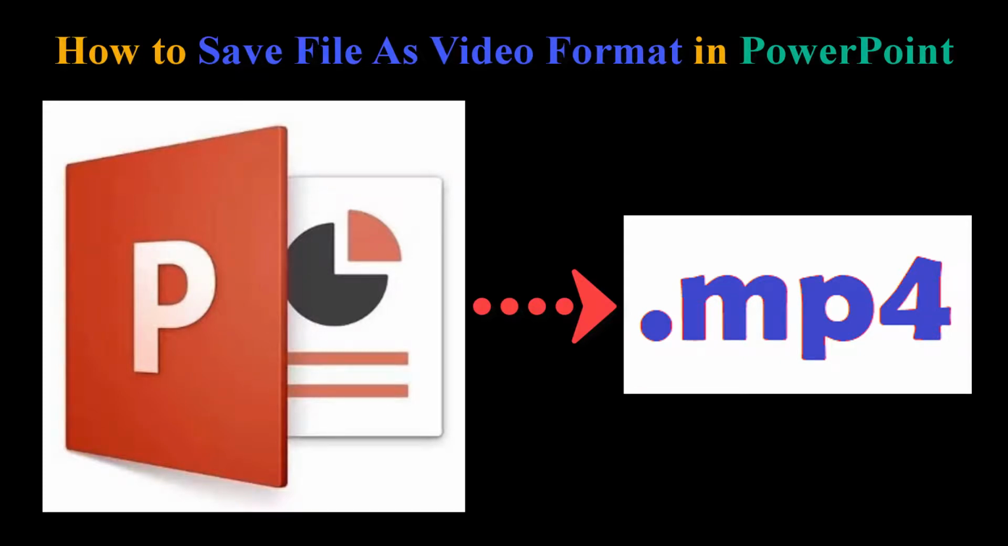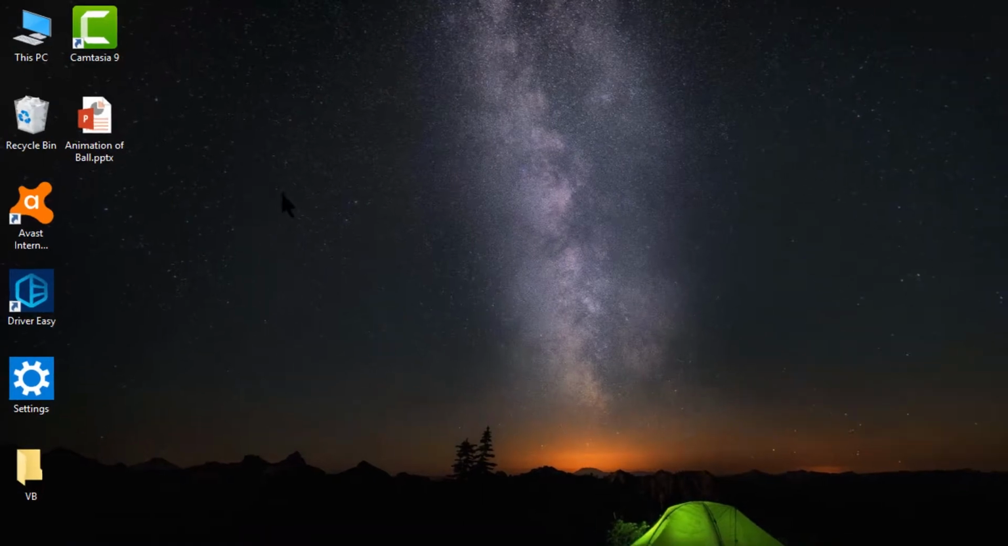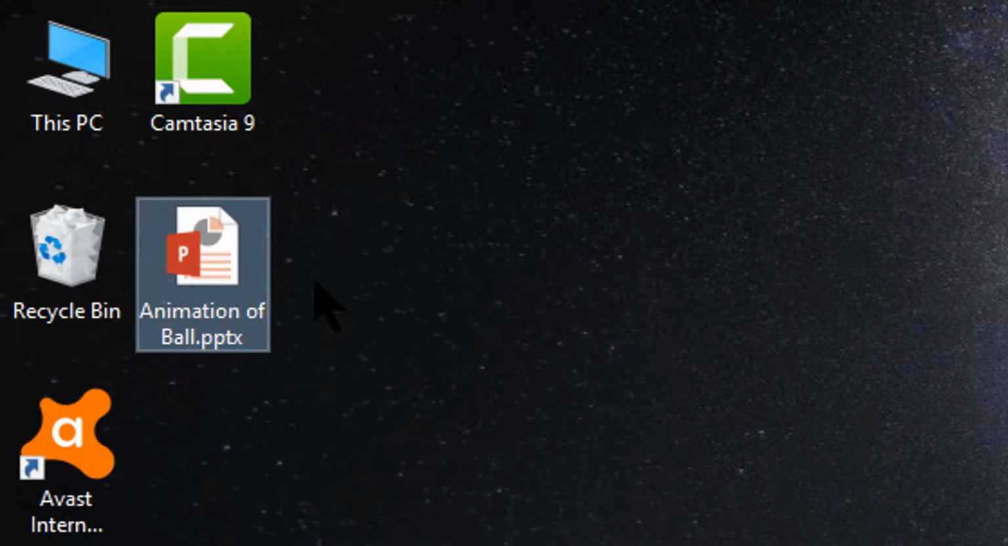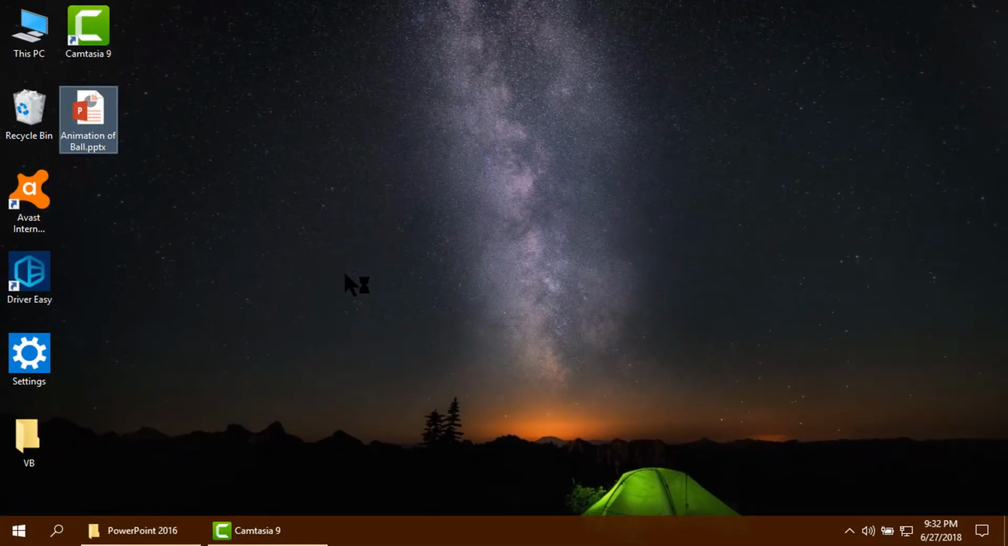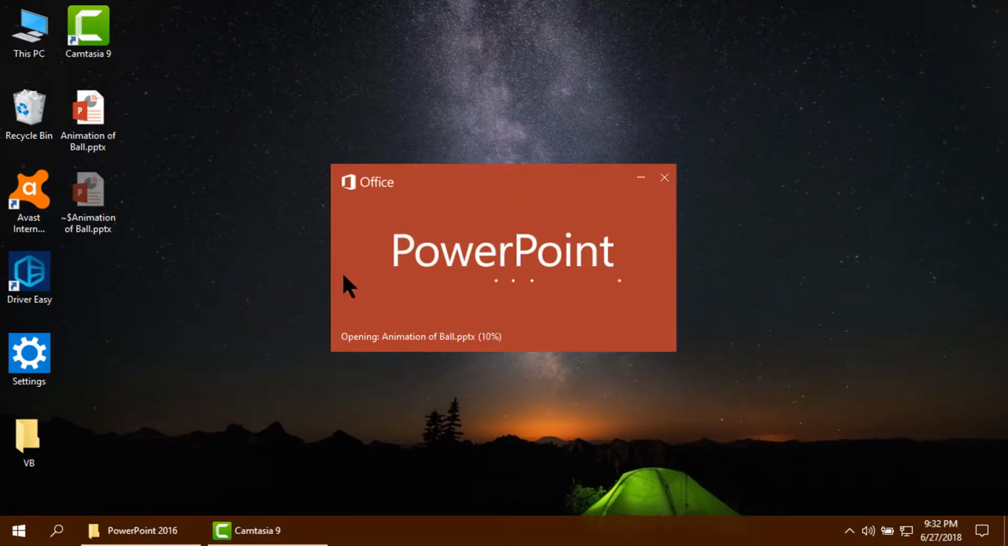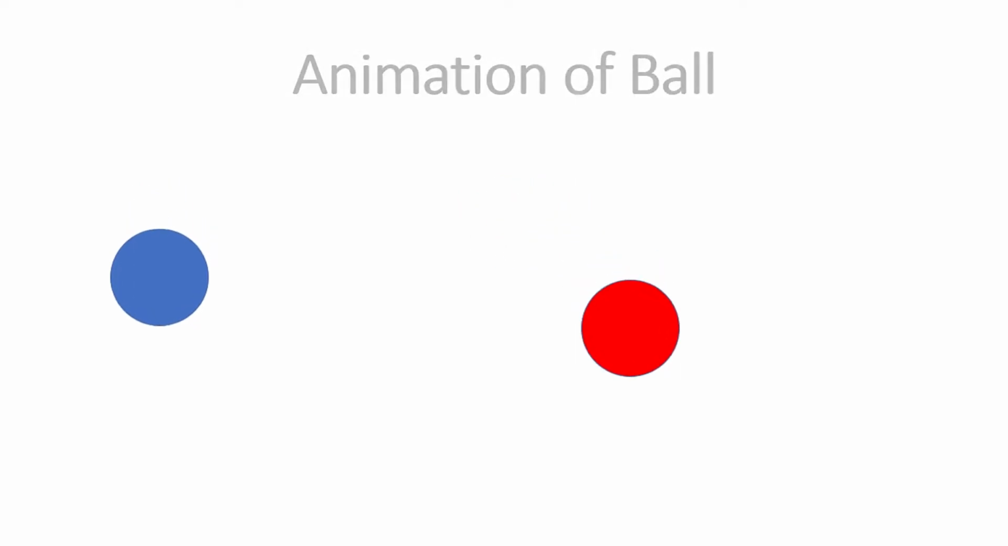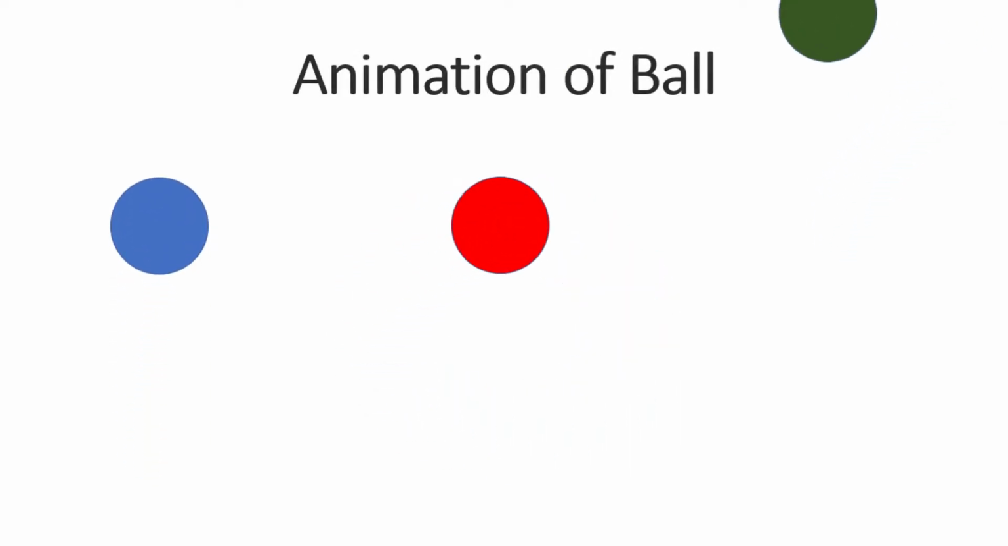How to save file as video format in PowerPoint. For that, I have a file made in PowerPoint where I have made some animations. I am running the file. I am running the slide. Here, this is the animation, and this animation has been made by using PowerPoint program.